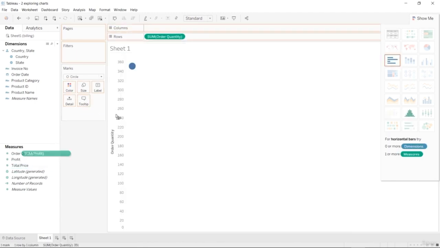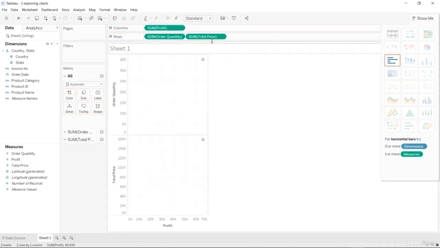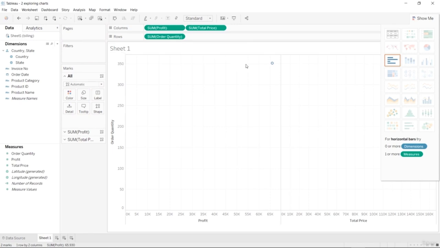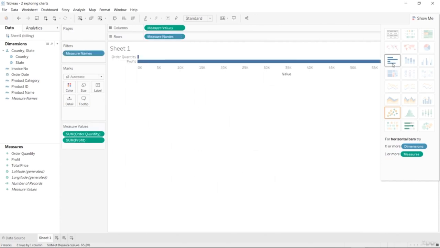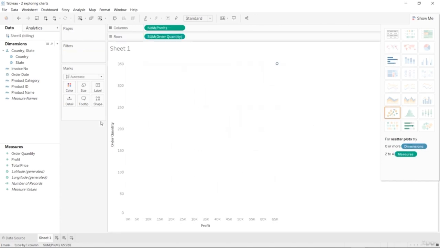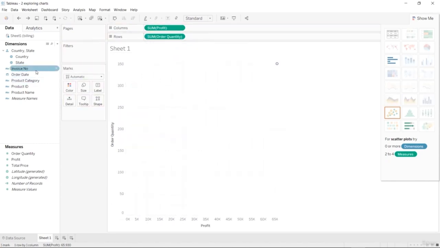Here we take the order quantity in rows and profit in columns. It will automatically generate some of these values as they are numerical values or measures. Next we can add total price to rows or columns. So we can create various kinds of charts. On the right hand side, you have the charts enabled that can have this number of rows and columns.